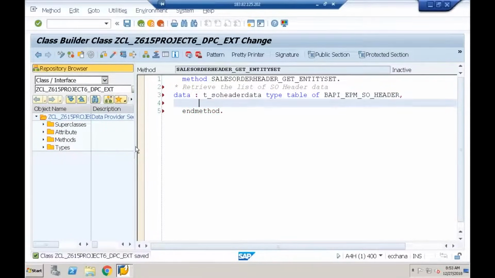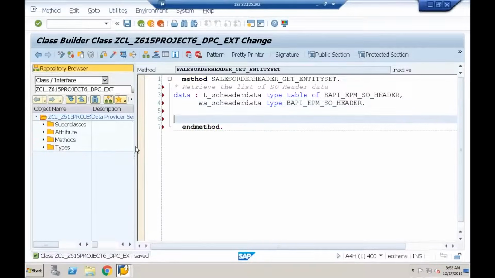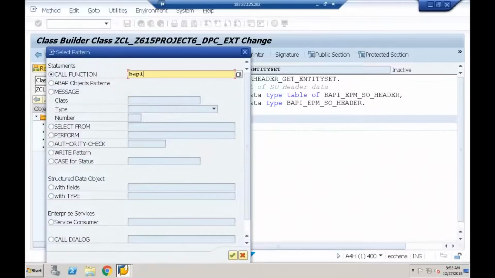Table of so and so. I'll declare the work area W_SO_header, data type BAPI_EPM_SO_HEADER. I'll go to pattern. What is the function module? BAPI_EPM_SO_GET_LIST.